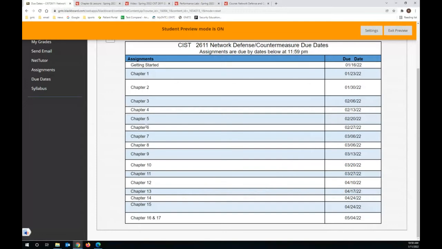Okay, assignments will not be taken past the due dates, so pay close attention to these. There are a few weeks that, for example, Chapter 14 and 15 are both due on the 24th of April. 16 and 17 are both due on May 4th. 7 and 8 are due on March 6th. Okay, so those should be the only weeks that you have multiple chapters due, but pay attention to your due dates.